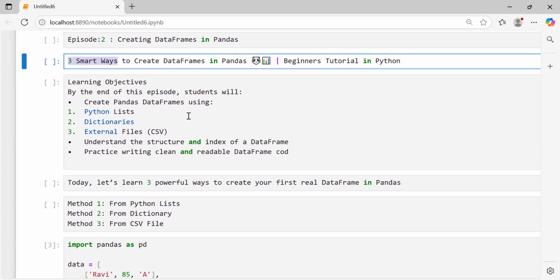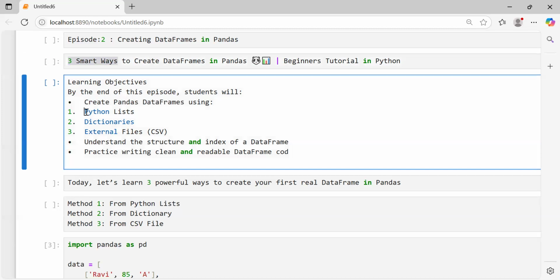Once you learn this episode, you can create Pandas data frames using Python lists, dictionaries, and external files. It might be CSV, JSON, like that. CSV is a comma separated values file. And we can understand the structure and index of a data frame. Practice writing clean and readable data frames. Okay.